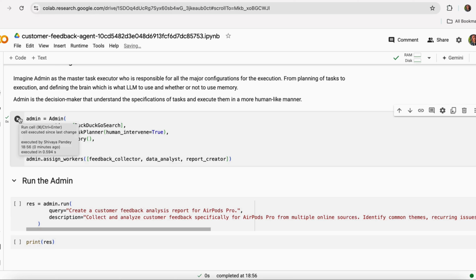So this admin agent is configured with the task planner. It has a memory module and a language module, and its basic work is to assign tasks to the defined workers based on their roles and instructions.